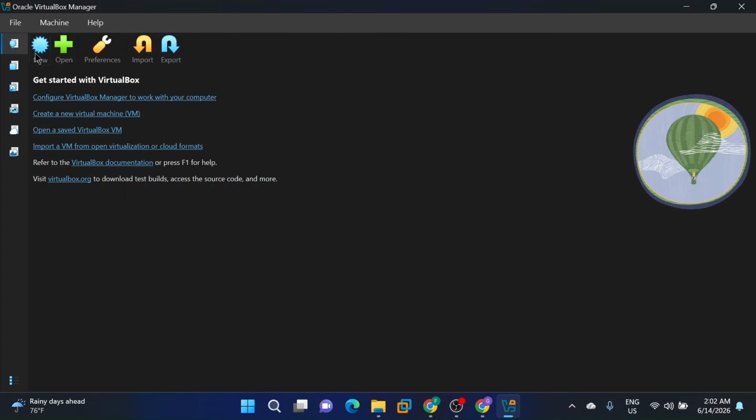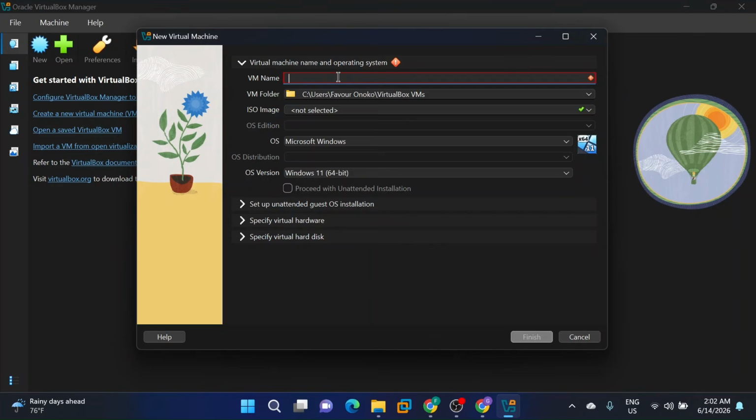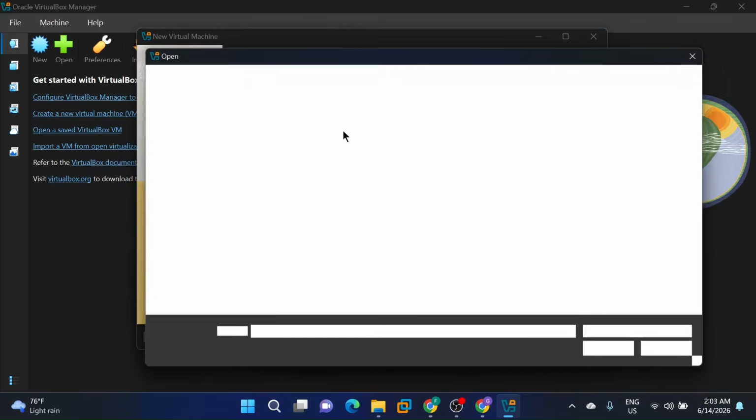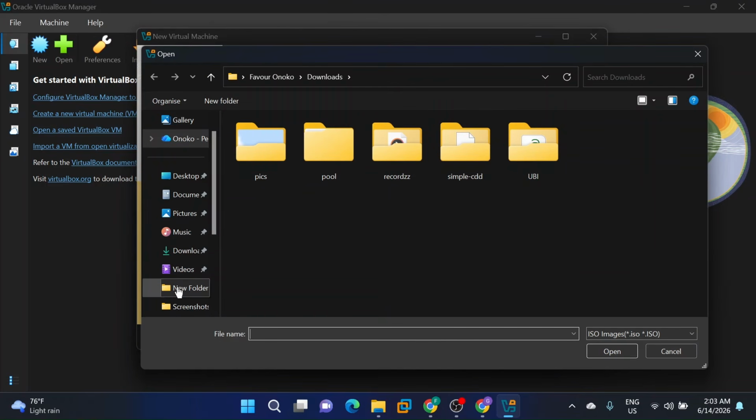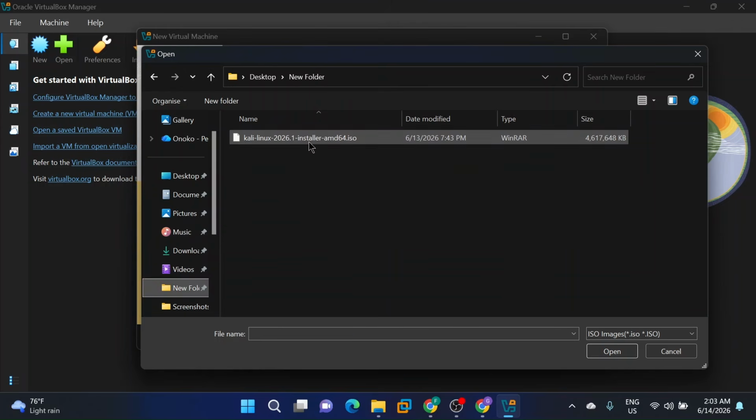So click on open. Here you give it a name. I'm just going to call it Kali. And then the VM folder, you can leave it as default or you can choose to change it. ISO image, we are going to add the Kali that we just downloaded. So find a way to locate the exact file that you downloaded. This is the folder where I have my file. So I'll click on it and then open.